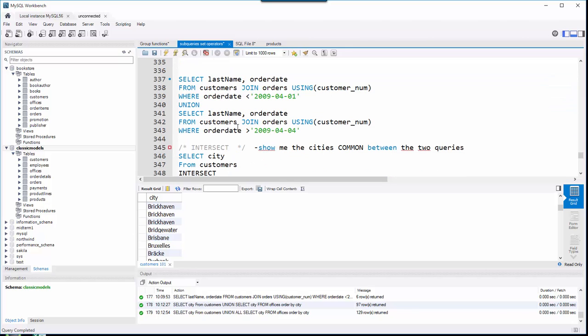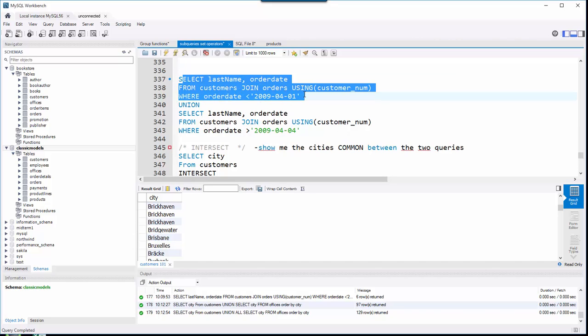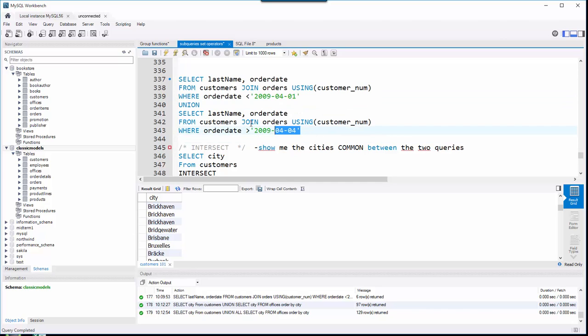Another example, show me the customers who've placed orders before April 1st and the customers who've placed orders after April 4th of 2009. In a single SELECT statement, I could have just done WHERE order date is less than this or order date is greater than this. But just to demonstrate, there's another way to do it. I could have said, show me everybody out of this list and UNION it with everybody in this list.